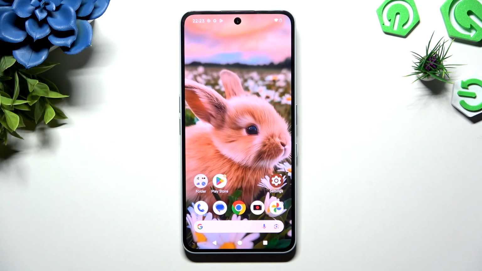In front of me is Nothing Phone 3A Pro, and today I would like to show you how you can manage apps permissions.